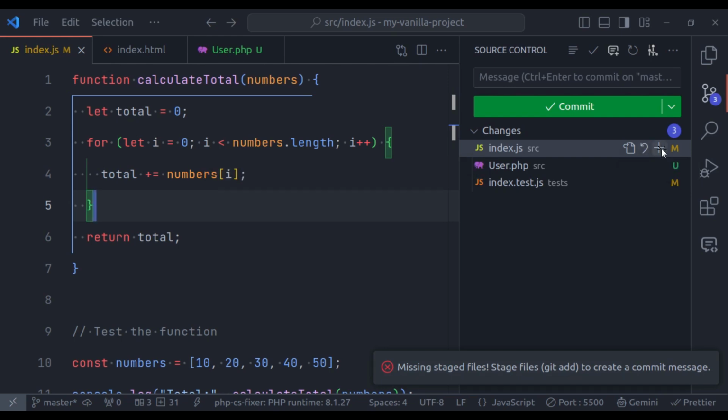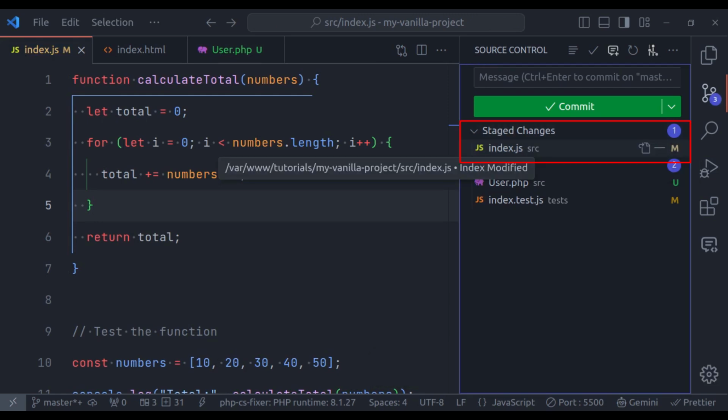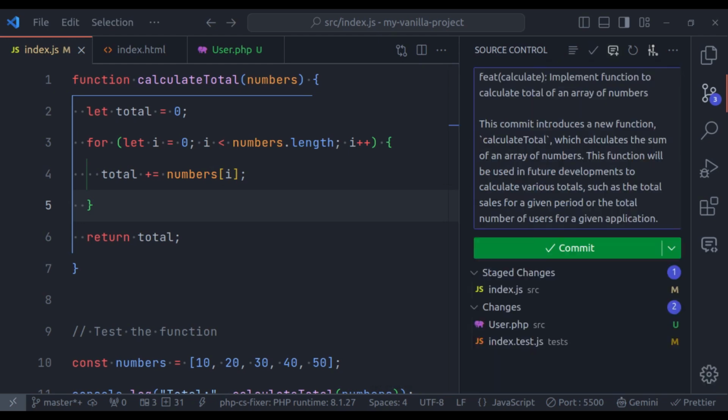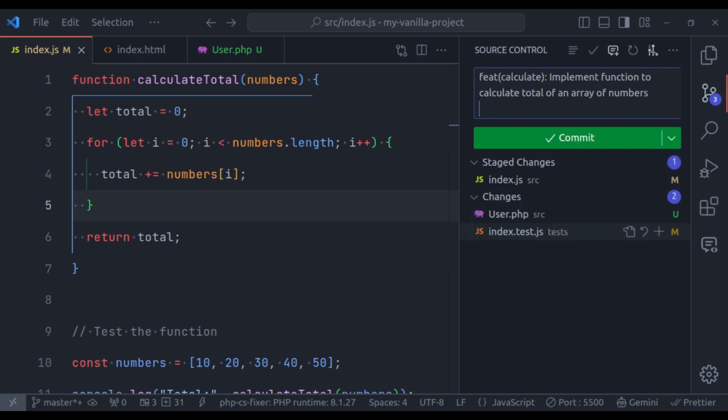So let's add this to staged. Now this index.js is staged and next, on click of this message icon, here it has generated this commit message. It has also added this description. We do not need this, so let's remove it.